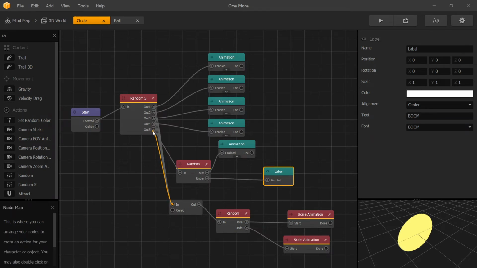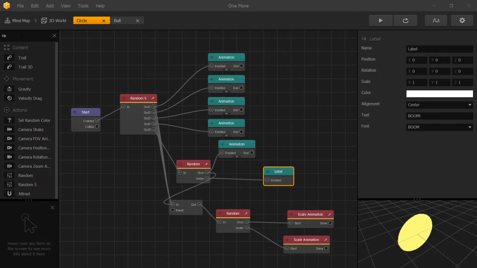We want to disconnect the output 5 delay and connect it to over so that our label wouldn't get scaled. Let's see what we have right now. So this is how it looks. Now let's start adding finishing touches to it.